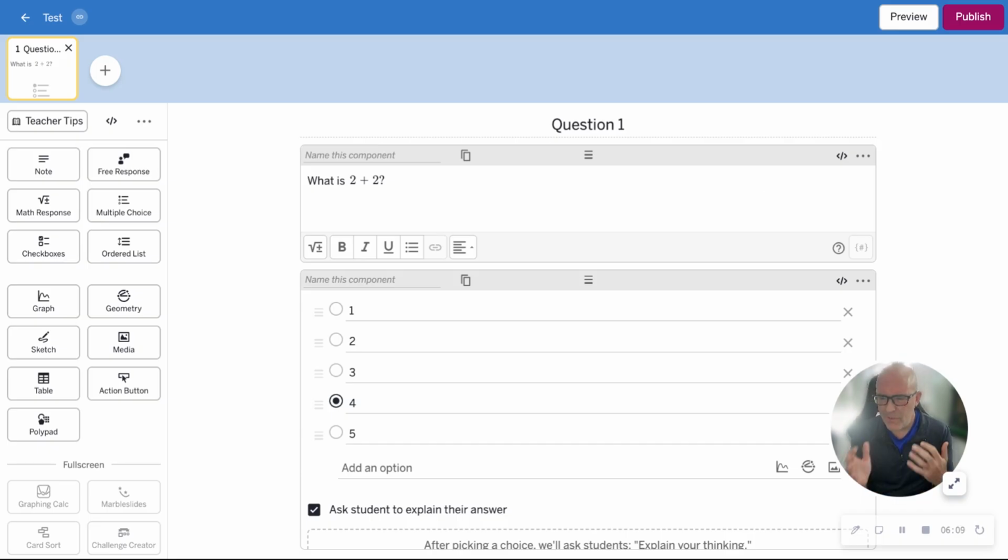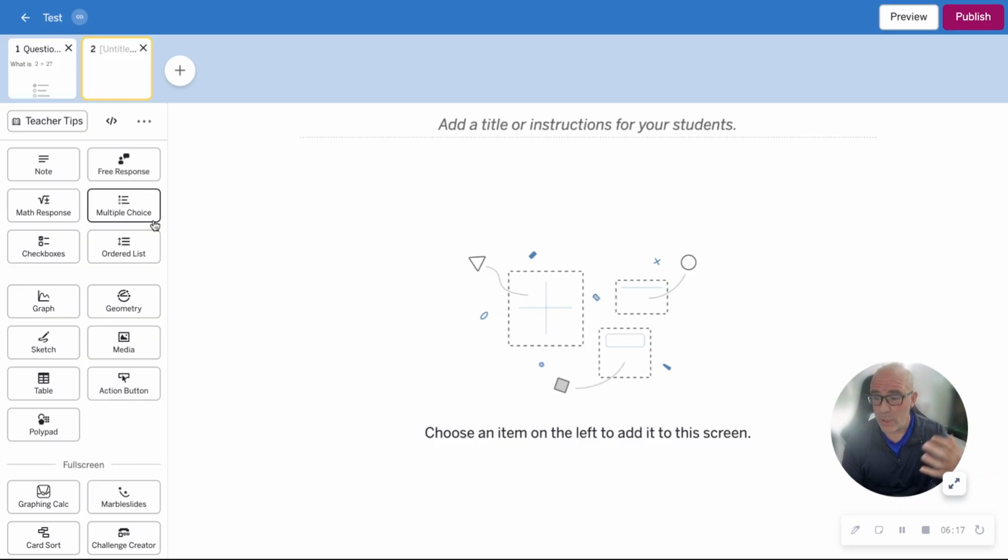This, just for funsies, let's build one more, and then I'm going to turn it back over to you to hopefully go off and create your own things. So let's add one more screen here. I said there was a ton of other stuff.